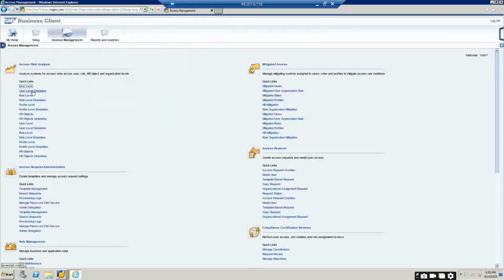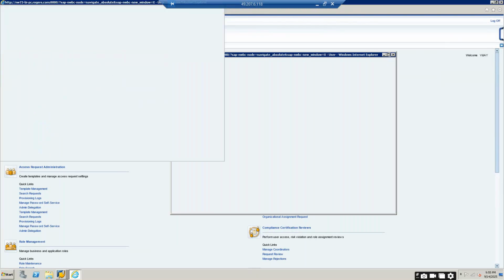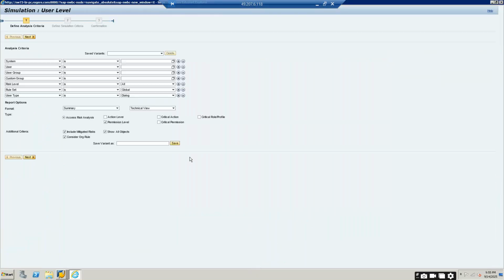Now we can go to user level simulation. Actually, user level and role level analysis is taken care of by our SOD team every 6 months or every 1 year. They have to perform user level risk analysis and role level risk analysis. Simulation we are performing daily as a GRC team. What is the simulation purpose? Simulation is nothing but test analysis. If any person has requested role access, before assigning the role to the user, we must perform user level simulation. So simulation is nothing but test analysis.